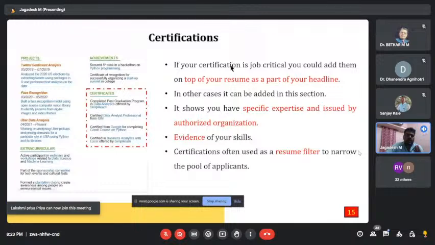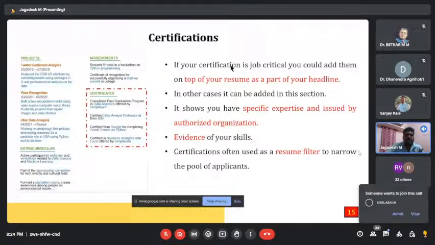The certification is the evidence of your skill. I can say, I am well versed in this topic, I know this course, I know everything. But what is the evidence? The certificate is the evidence of your skills. So it plays a vital role in your resume.